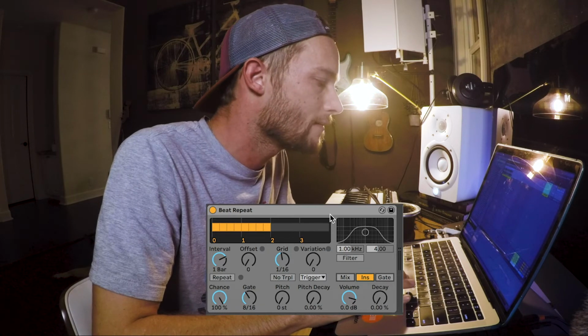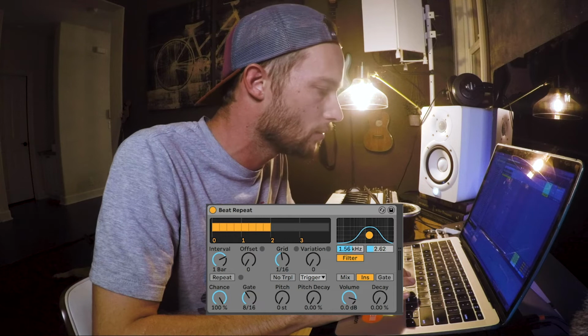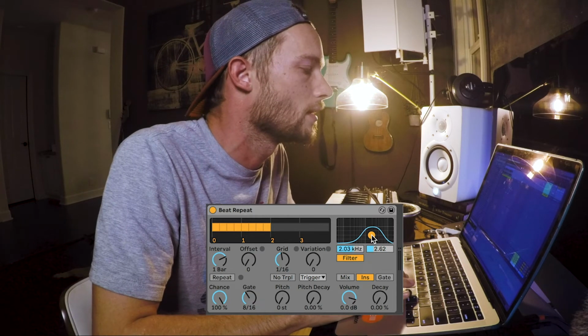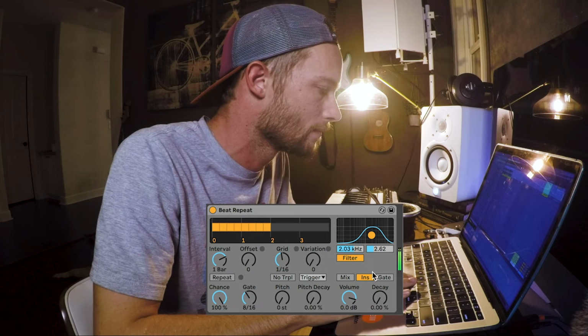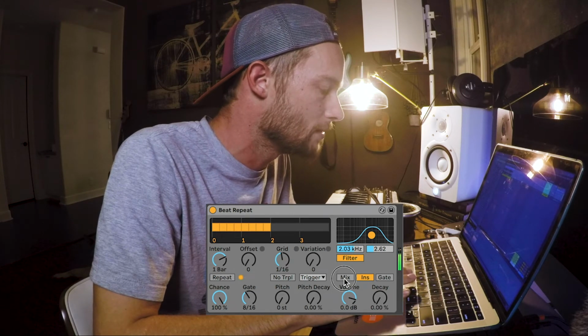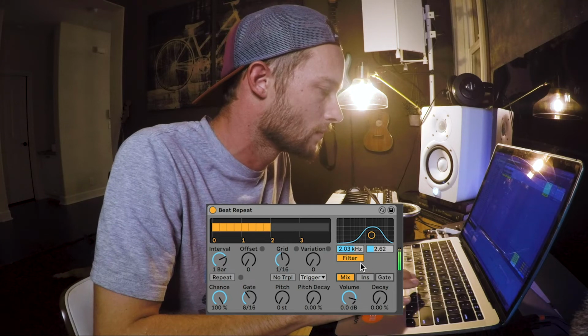Now above we have our filter section, which allows you to filter out what you want and what you don't want on the repeated signal. So let's hear it. So you put that in the mix. Only the lows.